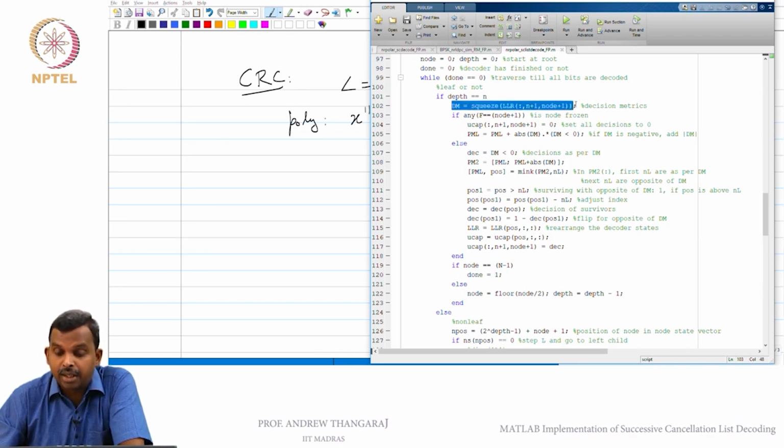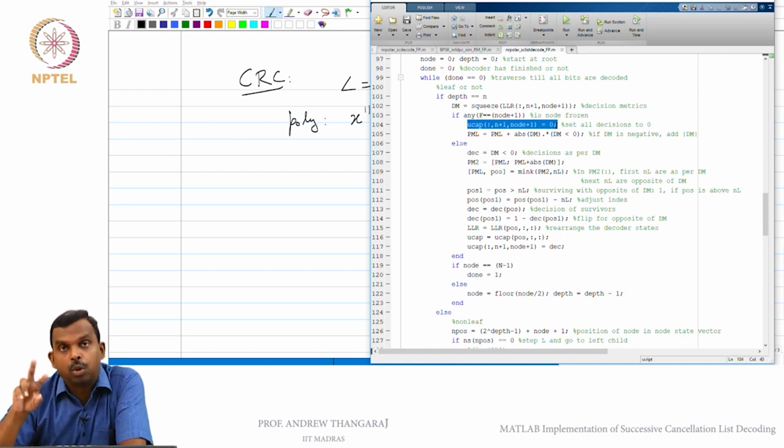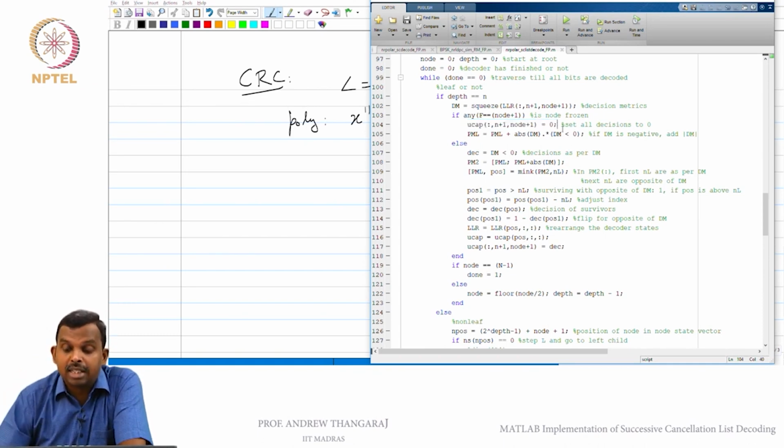First is the decision metric. This is the decision metric for the 4 decoders, and first you check if it is frozen. If it is frozen, things are easy. If it's frozen, there is no need to look at both decisions. If you remember from the lecture, if the bit is frozen, you simply decide everything is 0, but you update the path metric. This is important. The path metric is updated.